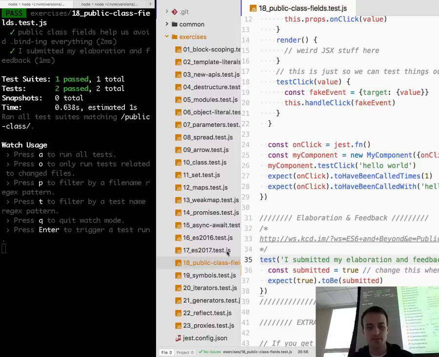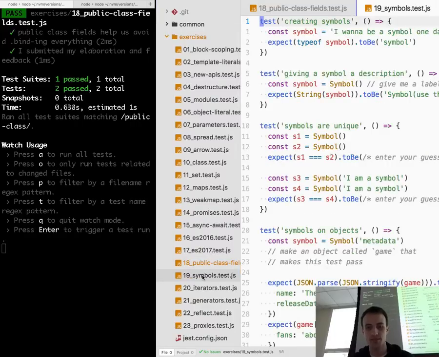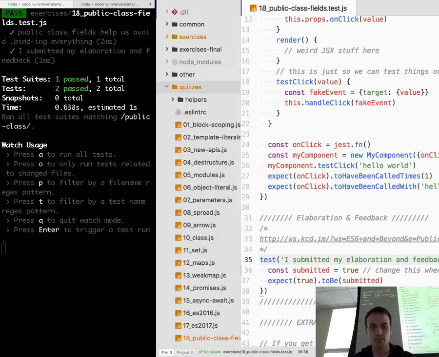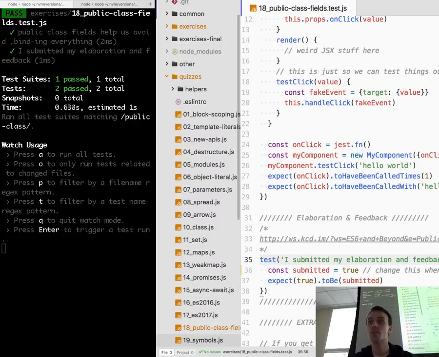Okay, great. Symbols, not like instrument symbols, but like coding symbols. Okay.